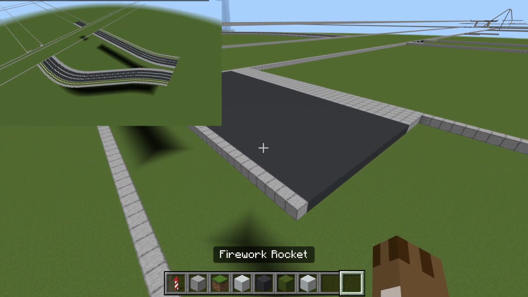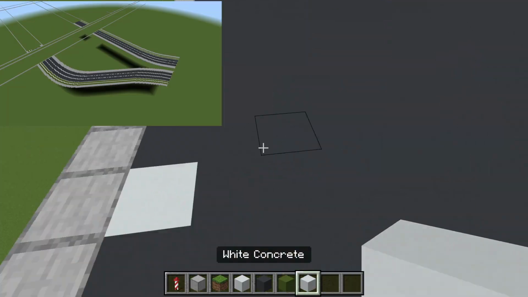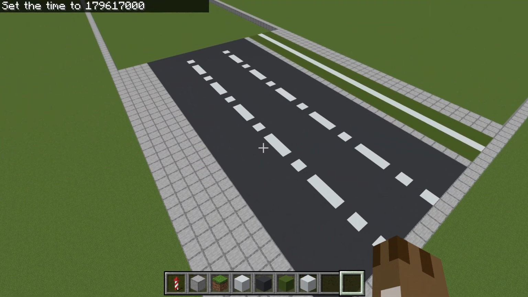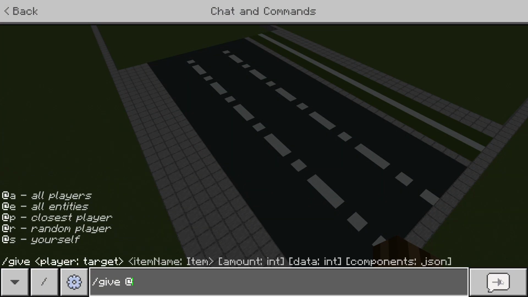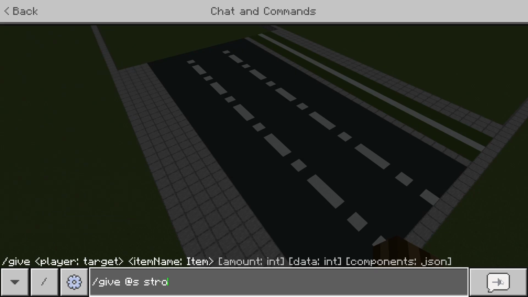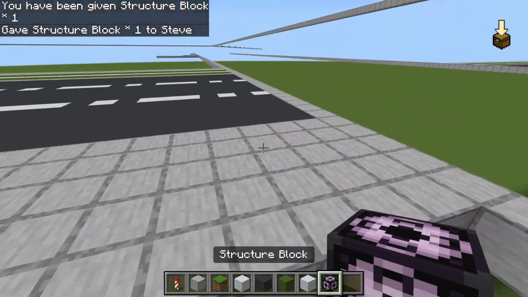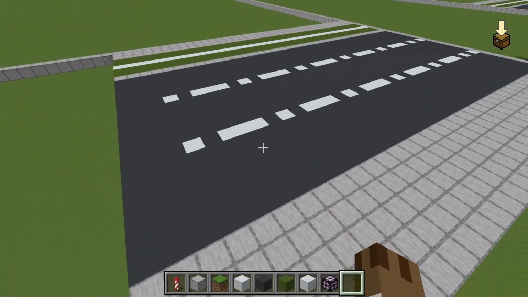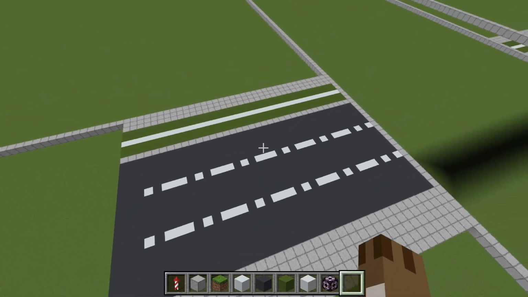Slash fill, do it the lazy way. Alright, so now we're gonna try and use the most overpowered block in this game, if I could spell it. Structure blocks. So we're gonna use this to basically clone this road, this section of road out, because it's just long and straight and we can add details later.